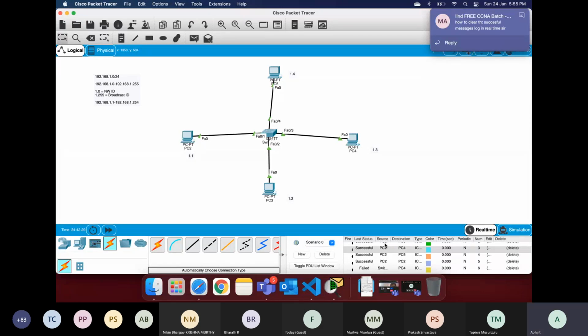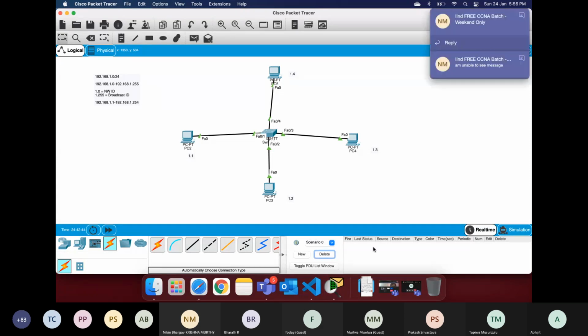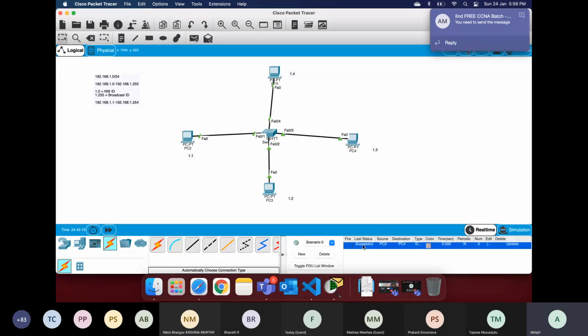When you're done, and if your window is full, you can just directly click on this delete option, and your window of messages can go like that. You cannot see your message, Nikki, because you haven't sent any message yet. You need to send a message after you configure the IP address. Then you click on the message, send it from one device to the other device like this, and then you will see successful.